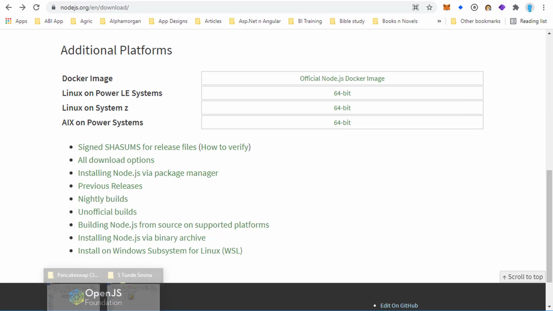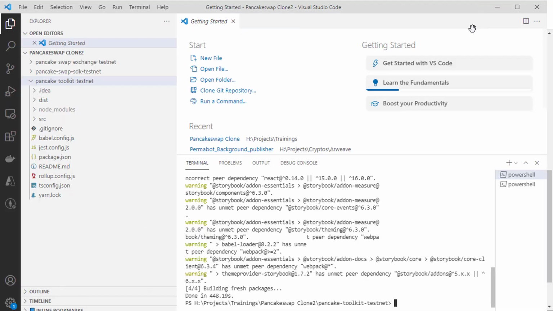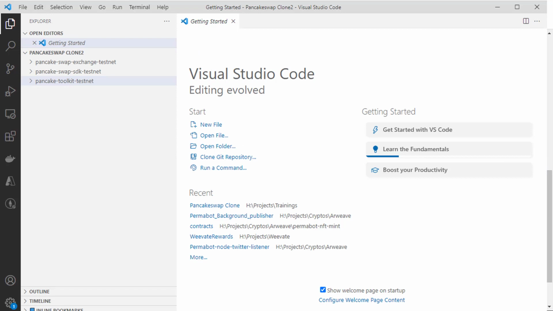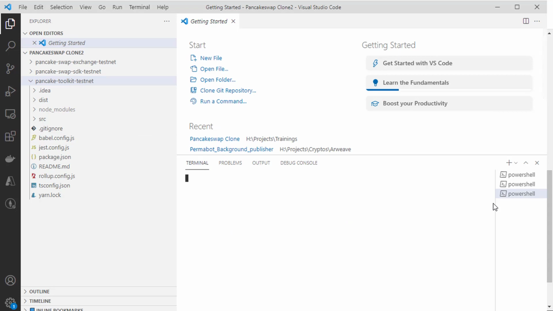So once you have all that, the next thing is to open the project. You can open it in Visual Studio Code. So I'm going to open that, and I'm going to have the 3 projects here. Let me close this. Okay, so I have the 3 projects that are cloned here now. So I can then open this in the terminal.